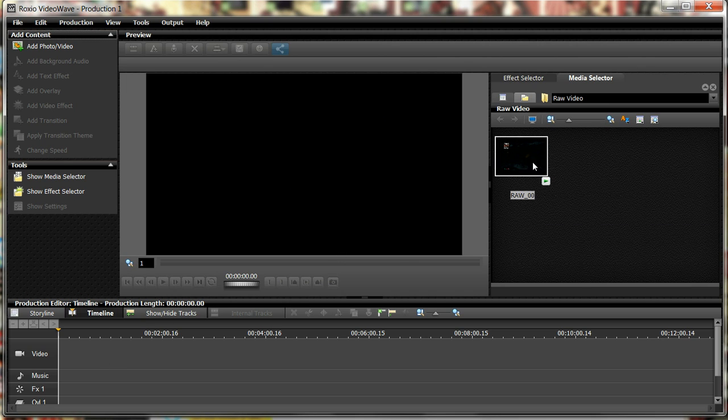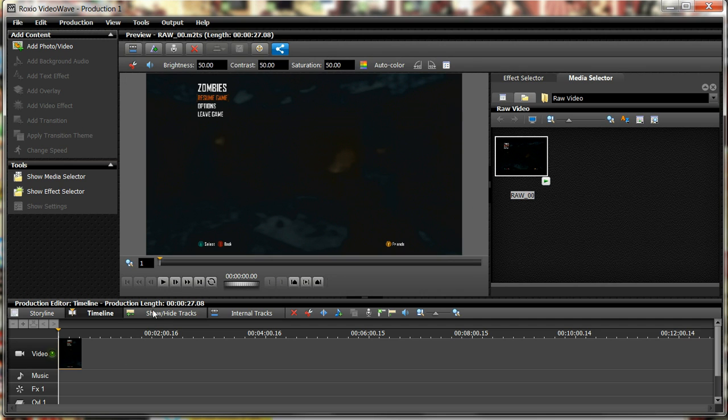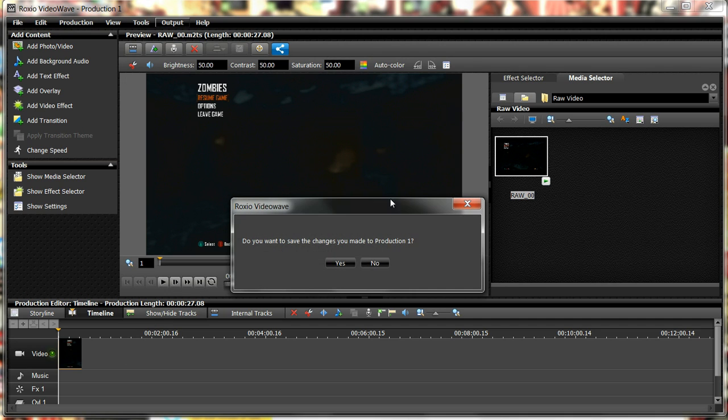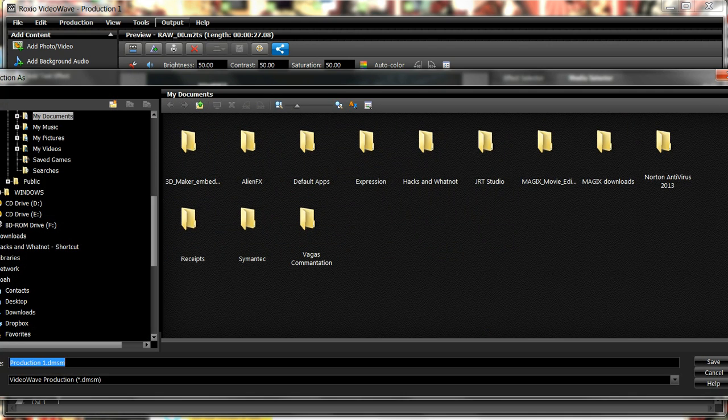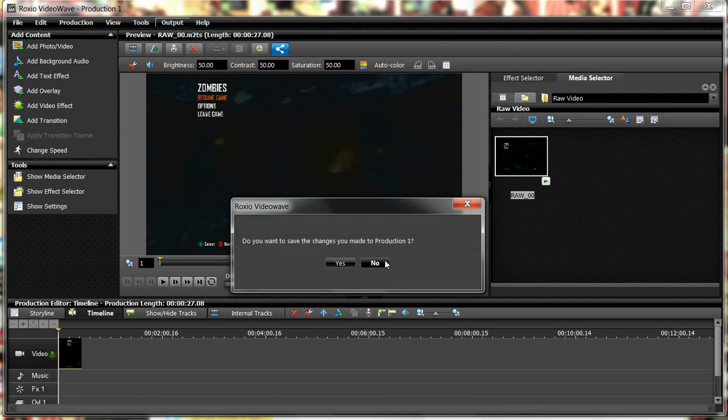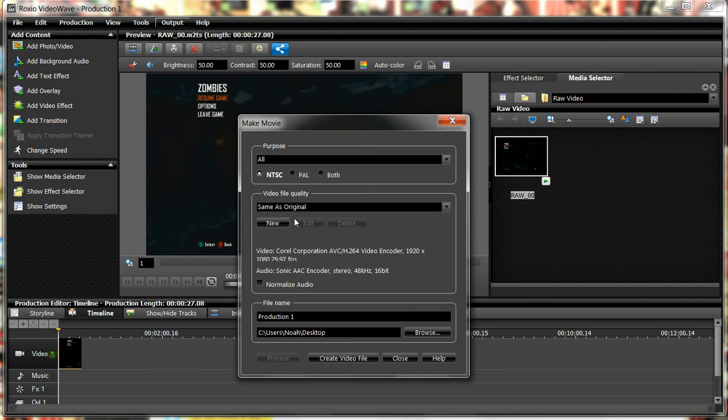But what I do is I just take it, drag it in here, and then go to export as. I'm not going to save that. And then to export it, you export as video file quality, same as original, just because that will make it really good, just like how it was originally. So then you can save it as whatever you want, and then create the video file.